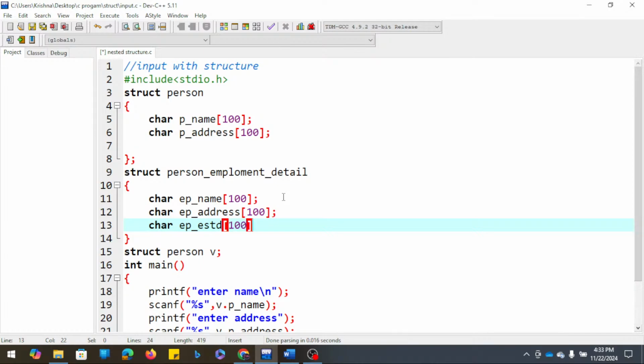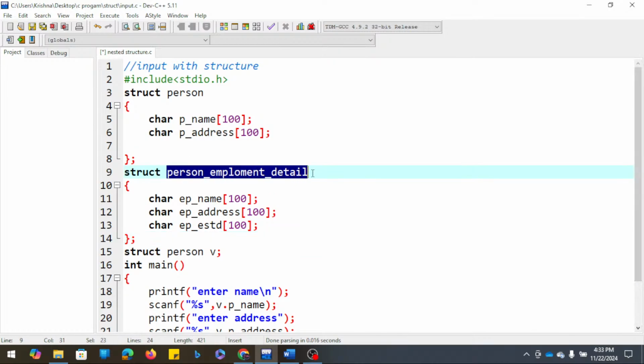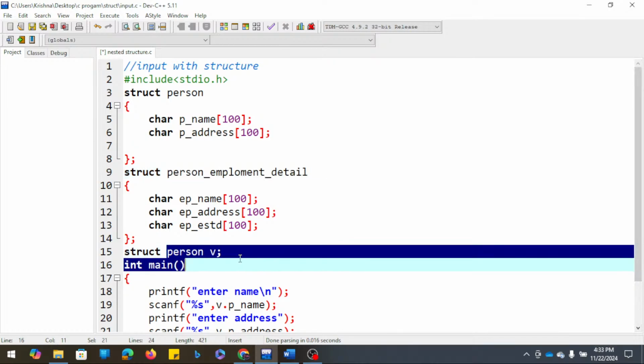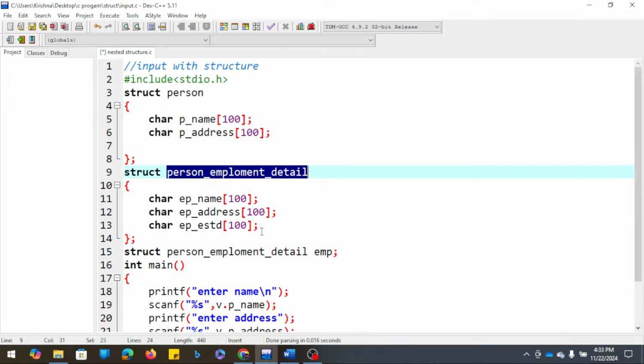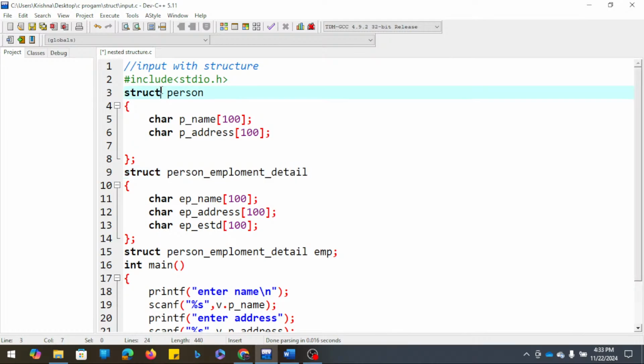Suppose it is also a string. Okay, that's all. Let's keep a variable here for this implement detail. So let's copy this one, struct person implement detail. Let's keep one variable emp. So this emp is the variable of this structure. Fine. Now let's put the variable of that structure inside this one.